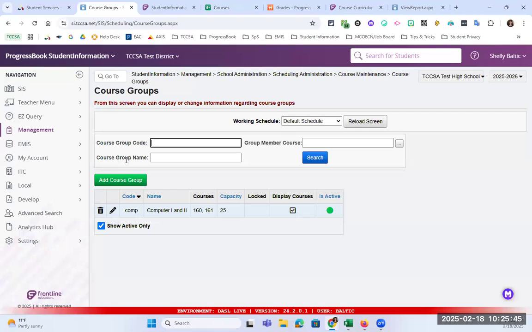You're grouping them together. When students are requesting a grouped course, they are requesting by the group code, not the individual course. So for example, in this case, they would request comp. They would not request course 160 or computer 1. They would request comp, and it will automatically request both 160 and 161.